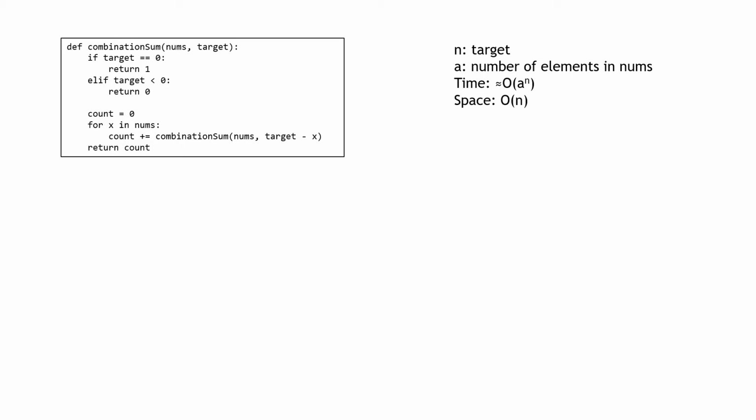This is because a recursive call can branch out into a more recursive calls, because each recursive call makes a branch for each element in nums. For space though, it is O of n because the worst case is that the number 1 is one of the numbers in the nums list, and we would subtract off 1 from the target one by one. This would result in n simultaneous recursive calls, so our space complexity would be O of n.